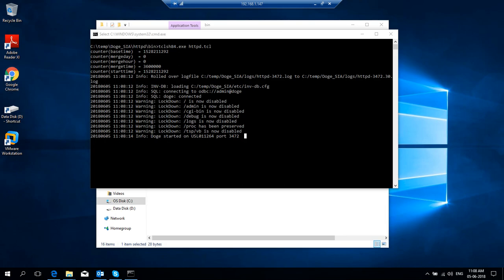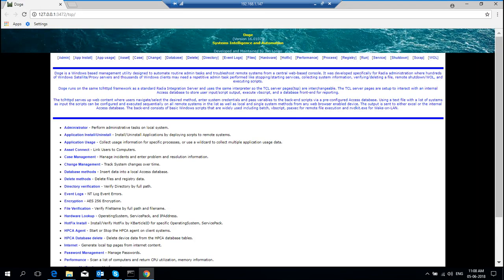And we can open up a browser. I use Google Chrome because it formats it better than IE or Firefox. That's just my preferred browser. You could use any browser. You can access this by going to localhost, I do 127.0.0.1:3472/TSP.